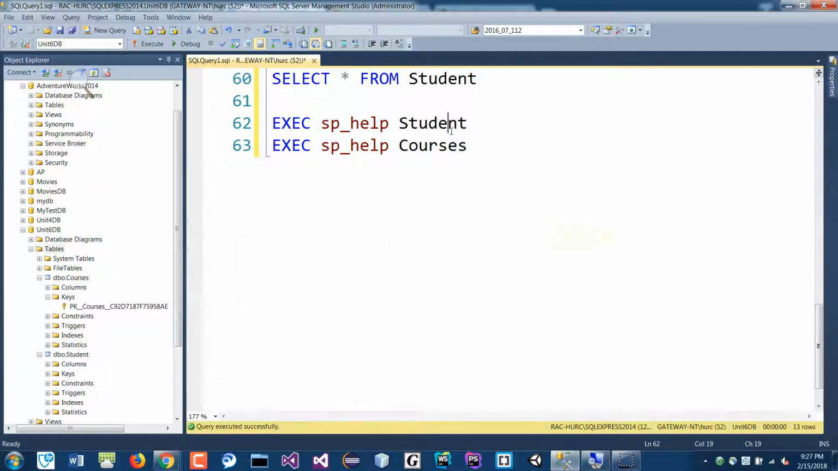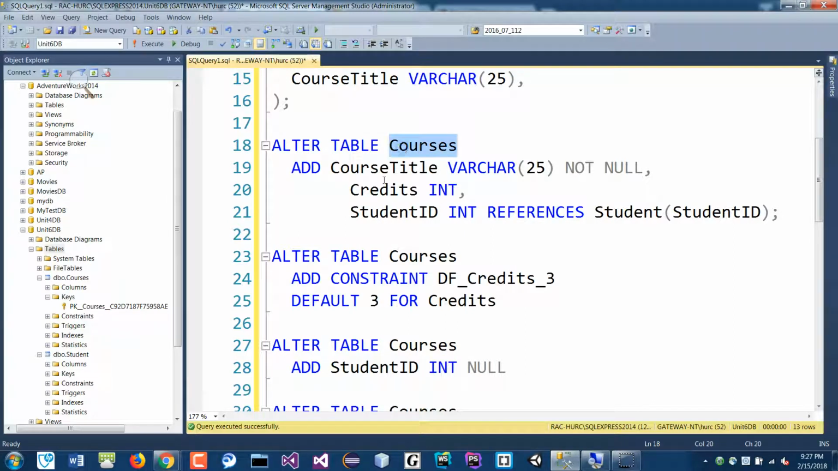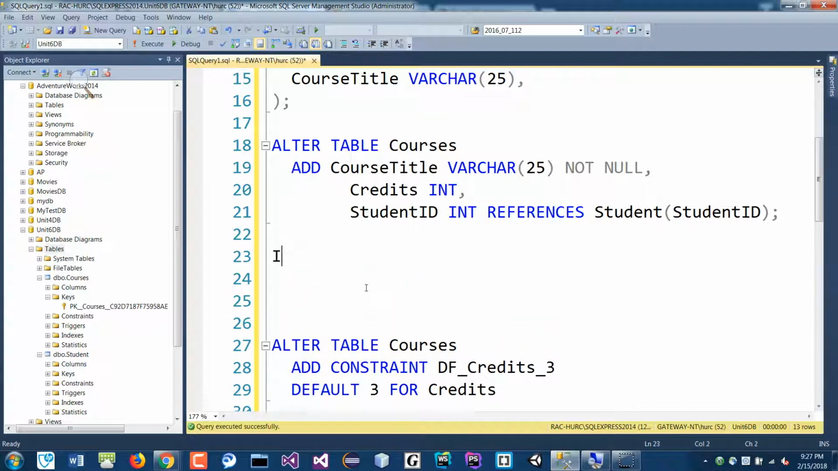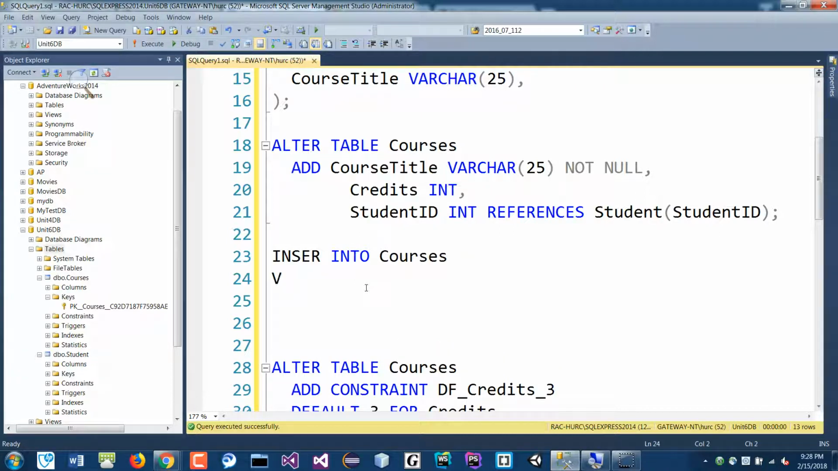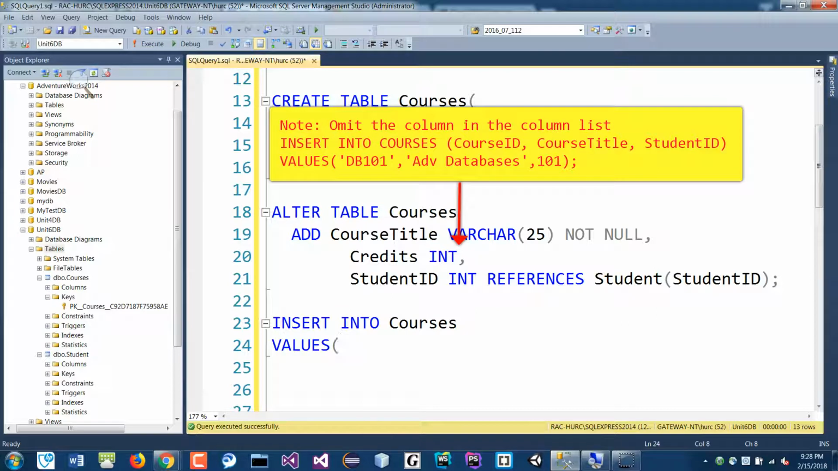Let's add some data and see if that works. Okay, so our table for the courses now has about 4 columns, and I'm going to put it here so I can see it. Insert into the courses table. The values are going to be, the first one is the course ID. It's a unique varchar of 5. It's a primary key. We didn't set the identity, so we have to manually add it in there.